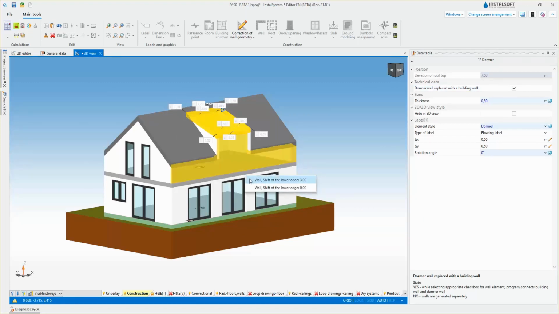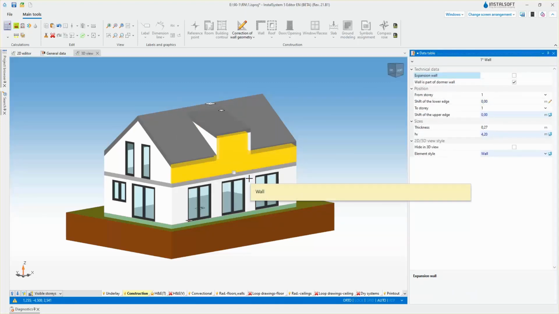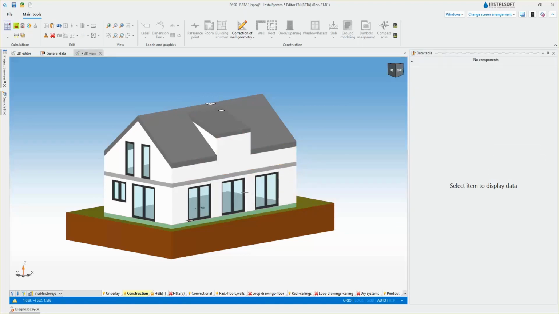After calculating the structure of the building, the program will merge the walls with each other, making it possible to insert sub-partitions on the elements of interest to us.